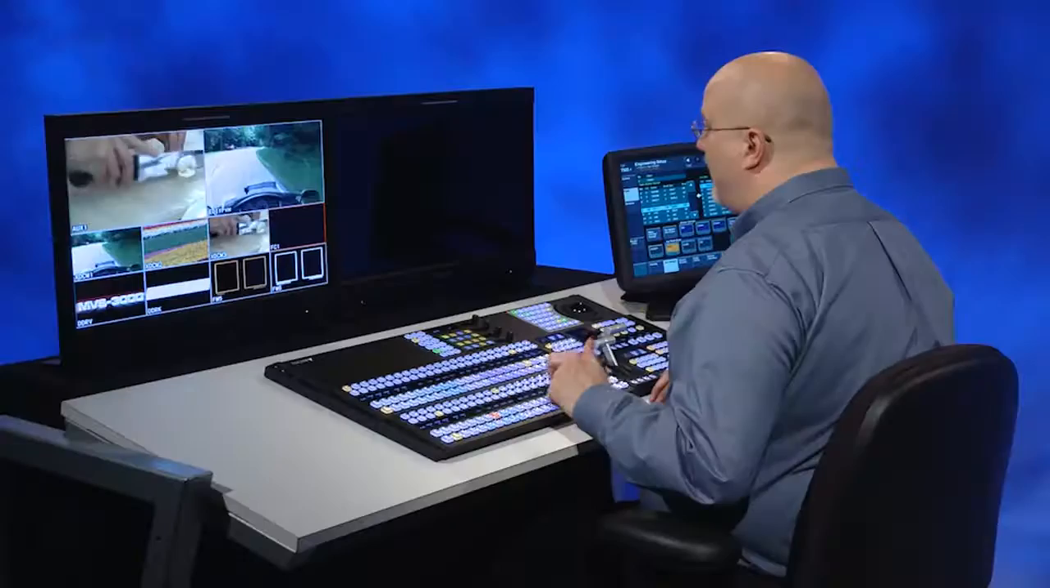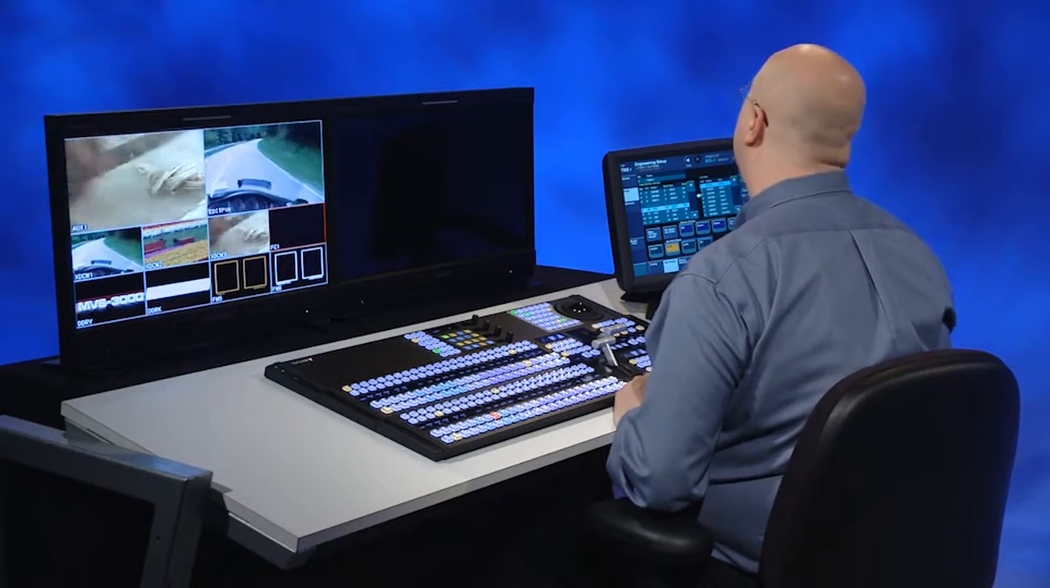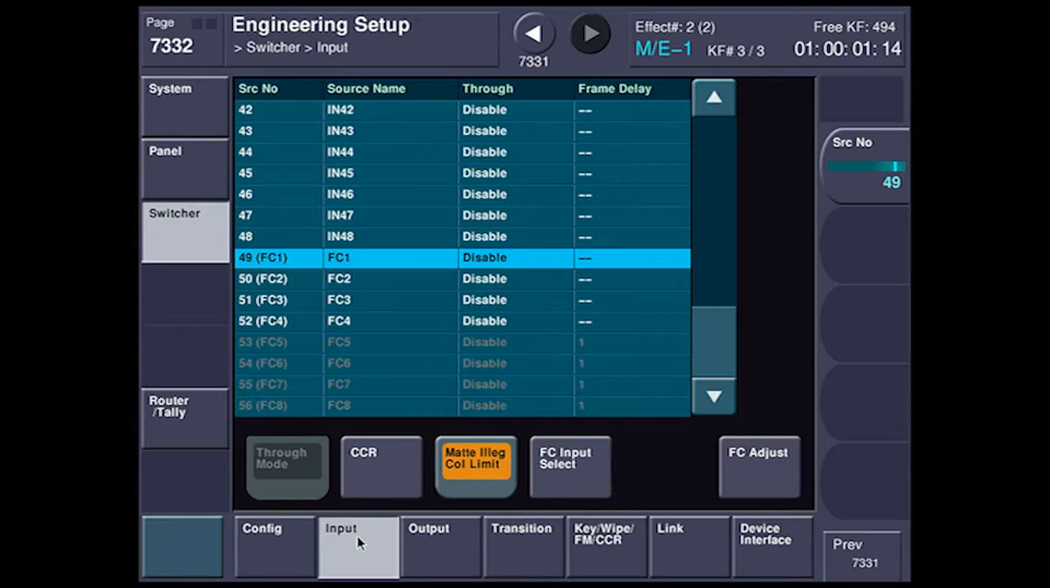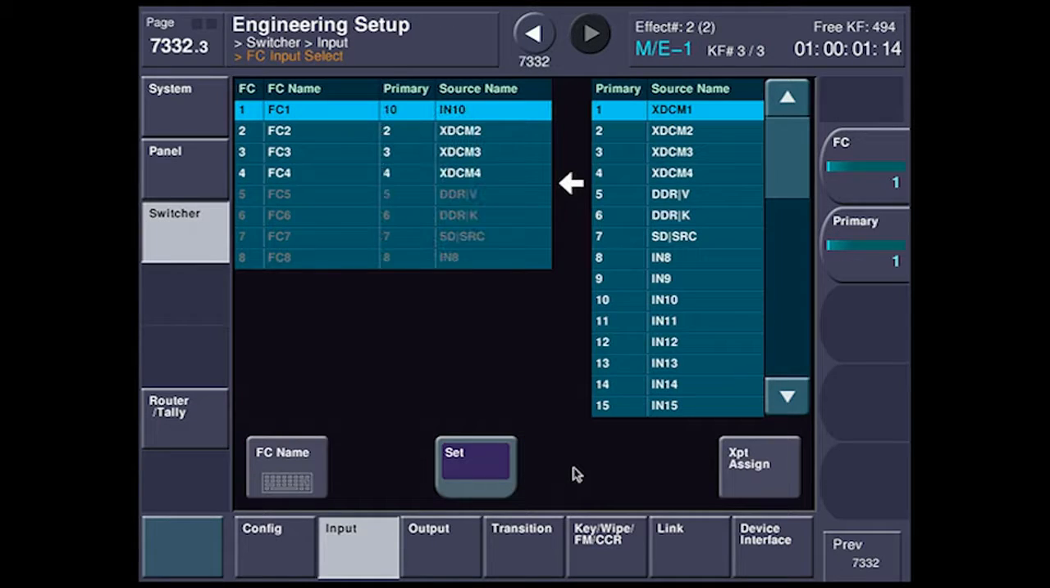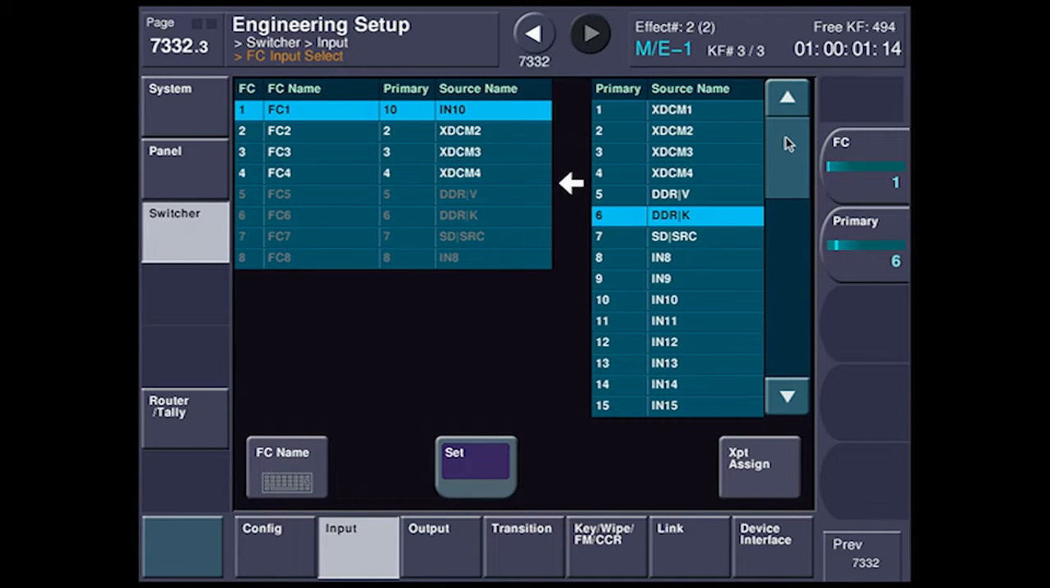Now if I push this right now, nothing appears because you can route any source into the format converter. To do that, we're going to go to Engineering Setup, Switcher, Input. And I'm going to scroll down right here until I find Format Converter 1, and I'm going to say Format Converter Input Select. And here is all of my inputs. So I happen to know that it's input number 7, and I labeled it earlier, SD source, and I'm going to hit Set, and it's going to put it into the format converter, and there it is.